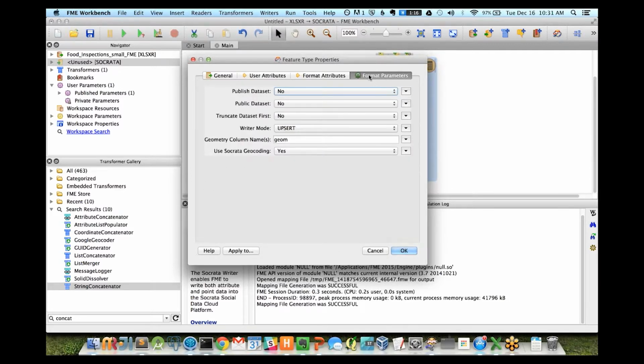If you go over to format parameters, this is useful because you can control the update method. So the way that you do a replace operation is going to be by setting truncate dataset first to be yes, and then the writer mode should be upsert. And a little note about that, we've built some really nice technology into the writer with Safe's help, that basically when you're doing a replace operation, it's actually only going to automatically identify which records have changed and only publish those changed records.